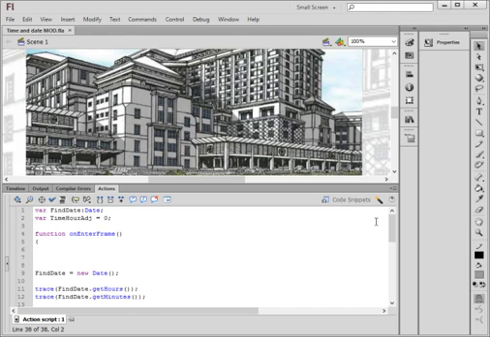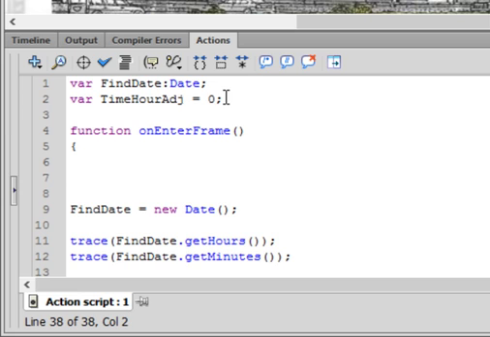Up at the top of your page, you have this variable, time, hours, adjust equals 0, semicolon. Put an enter, and then write function on entered frame. Open bracket, close bracket, semicolon. Or, excuse me, open bracket, close bracket, and then an open curly bracket.